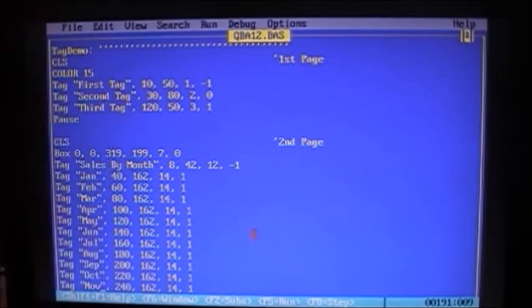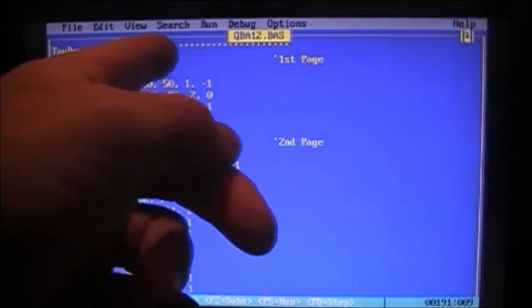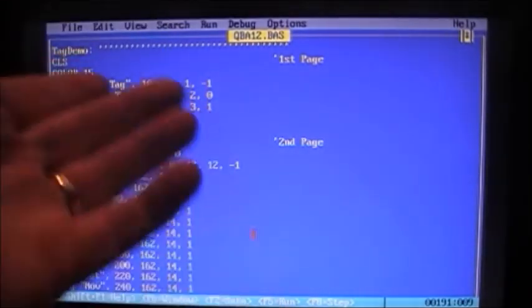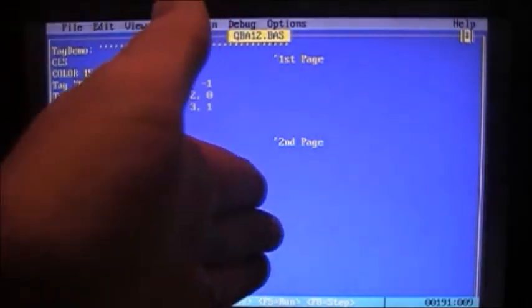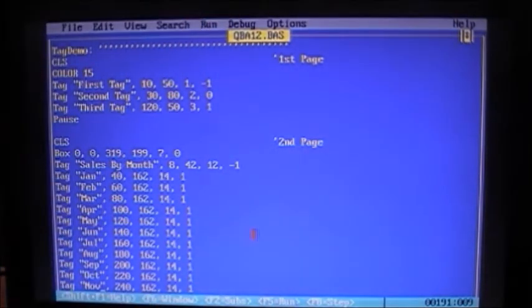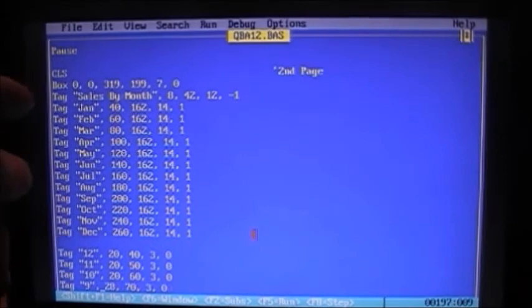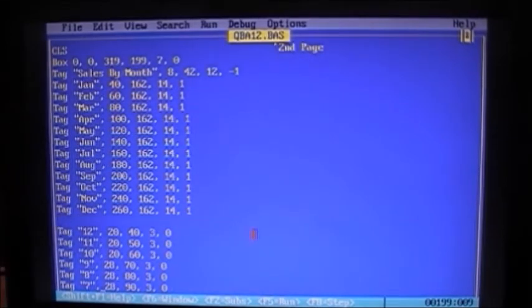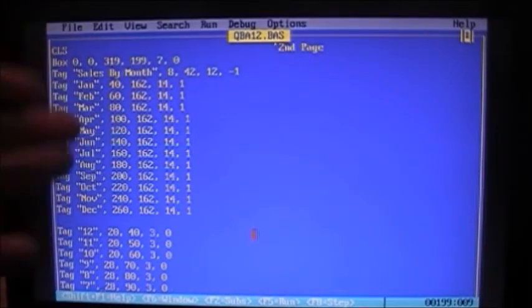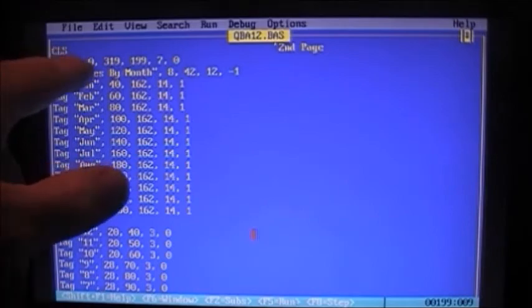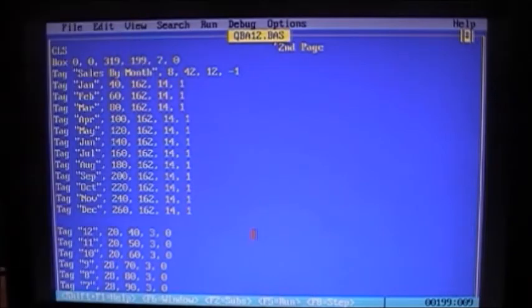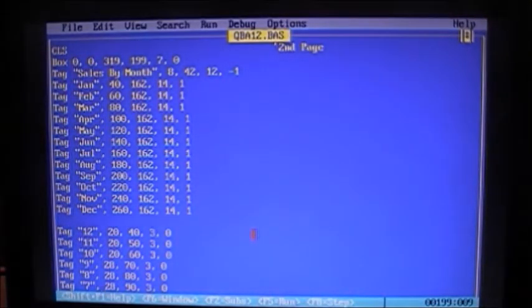Tag again, third tag. And the coordinates, 3 is that aqua color, and then 1 is the rotation this way, so clockwise. There's the first page, simple enough. Next, we clear the screen for the second page, and this is a bit involved, but it's all repetition, really. Line by line, we're doing box 00, so top left, 319 by 199, so it's a full screen. 7 is that dark black, gray color. Zero means no drop shadow, which, as we discussed, you wouldn't see the drop shadow anyway because it's off screen.